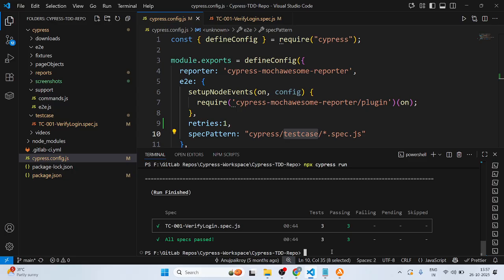So in all ways you can get benefit out of it. What are the other features that we have as part of this command line execution? If you hit npx cypress run, and imagine we have a lot of test cases, test case 1 tc001, 2, 3, 4, but if you want to execute a specific test case, that also you can do: npx cypress run --spec, and in the brackets give the path of the spec file.